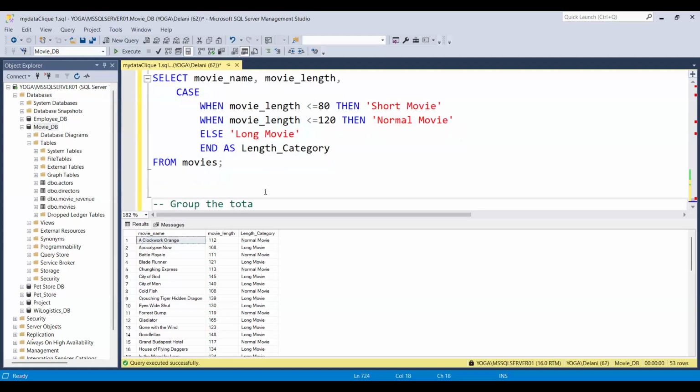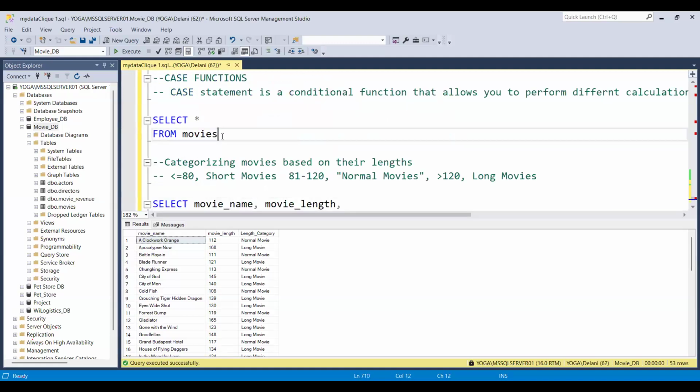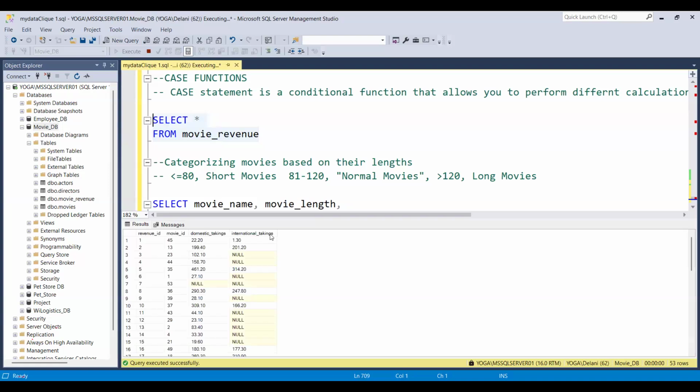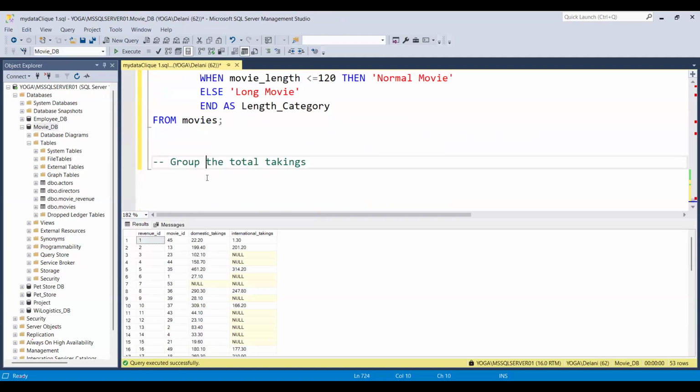So for this, let's group the total takings. We want to group the total takings from the movie revenue table. Let me view the movie revenue table here. Okay. So we have here the domestic takings and the international takings. Here, we want to do a calculation and then use it as our condition.